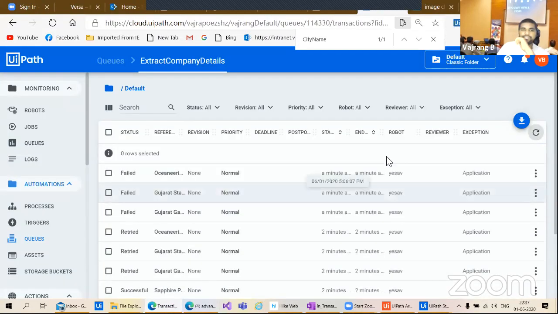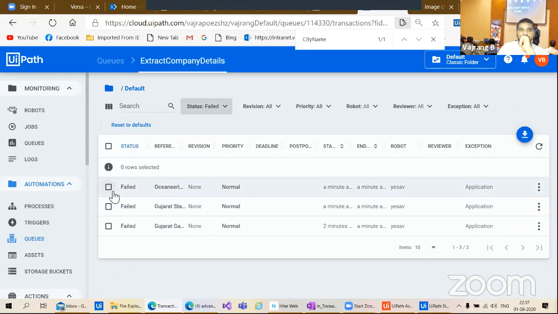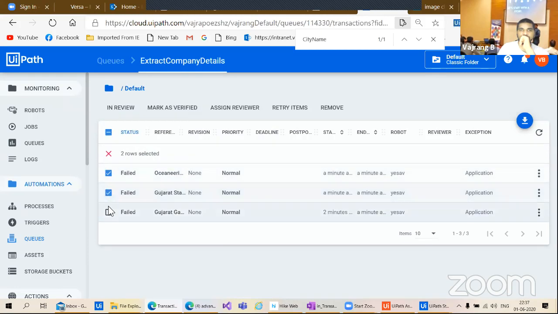Okay, let's see with the items. Let's see with failed items. Let's check if these can be retried. Okay, let's retry items.